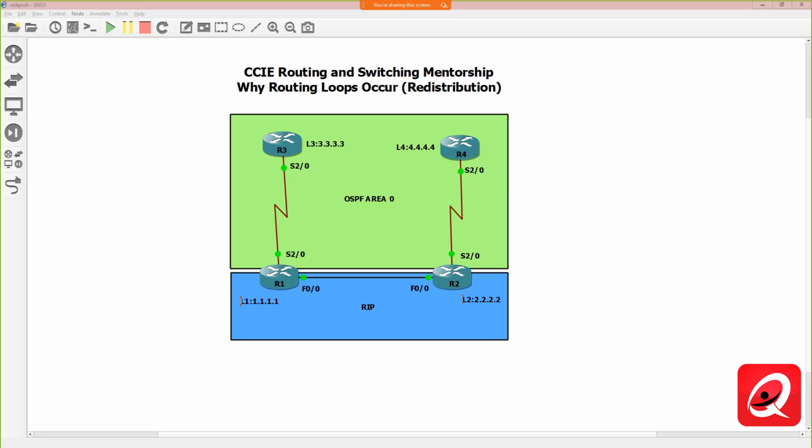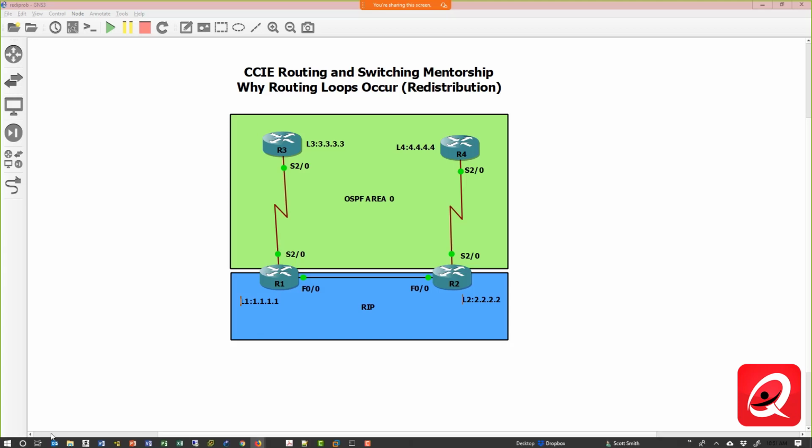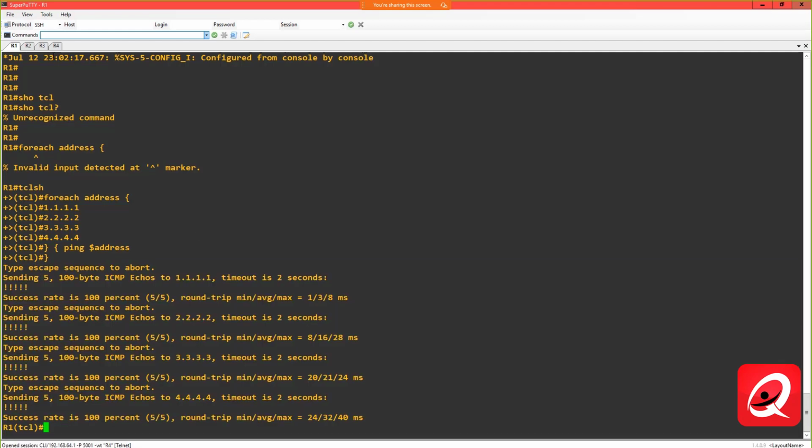Okay, so let's start to take a look at the example here and take a look at how we can resolve this. This redistribution process is a pretty basic redistribution process, and you guys already have a basic understanding of how redistribution works. But let's go ahead and take a look at the process on router 1 and router 2.